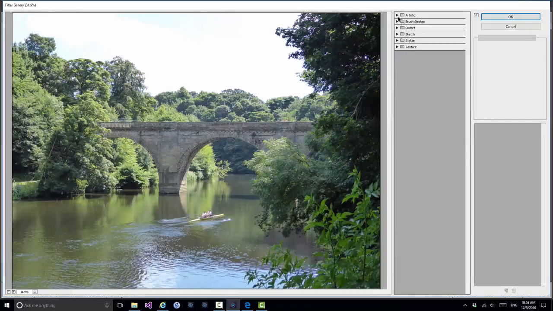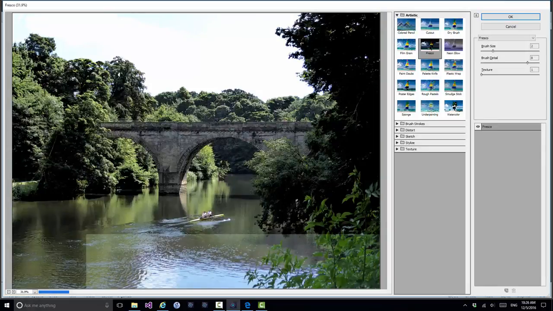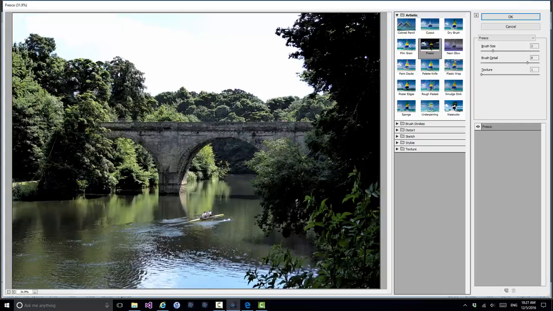Let's start by applying one of the artistic filters. I'm going to apply Fresco. You'll see a preview. It usually takes a little while for the preview to come up because PSE has a lot to do. With each of these filters there is usually a set of controls, often a set of sliders as I have here, where I can experiment with the various settings.